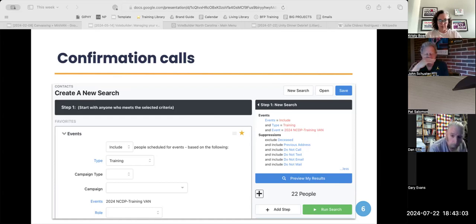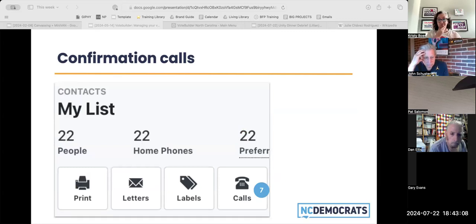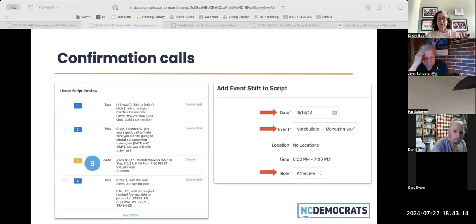I'm going to step 6 here, click on the run search button. When it loads my list, then I will click on the call icon and build my phone bank. So this is my confirmation call script.